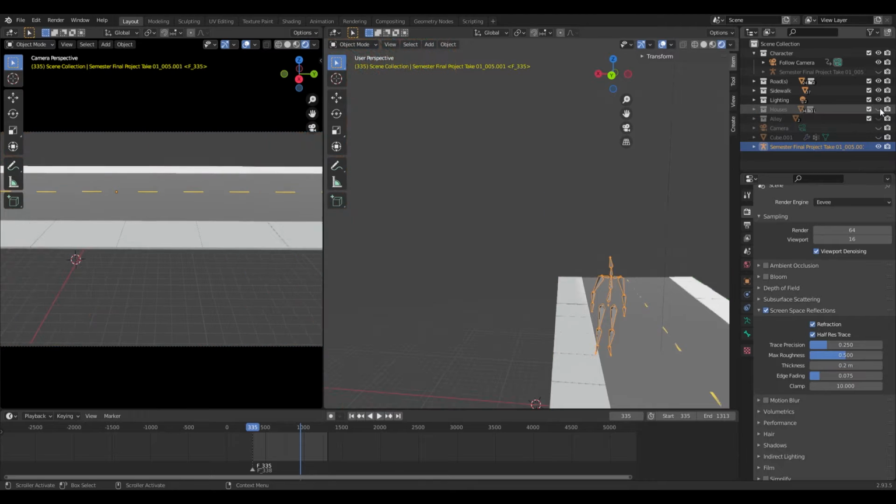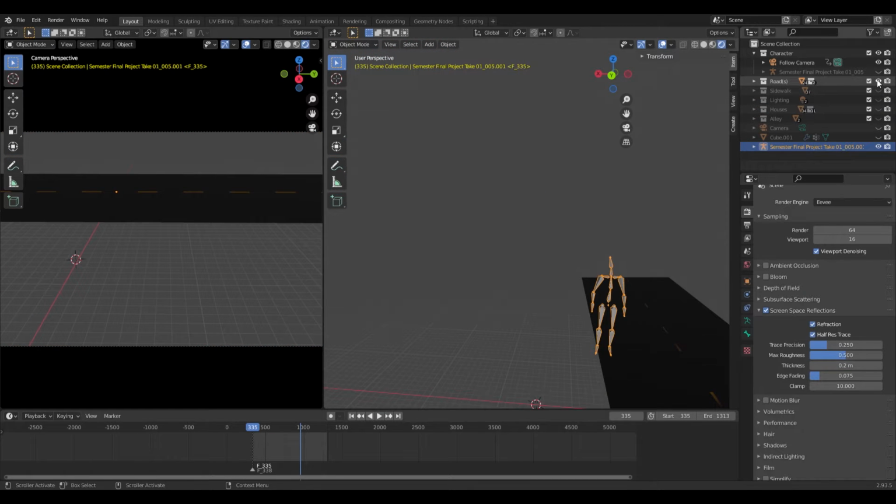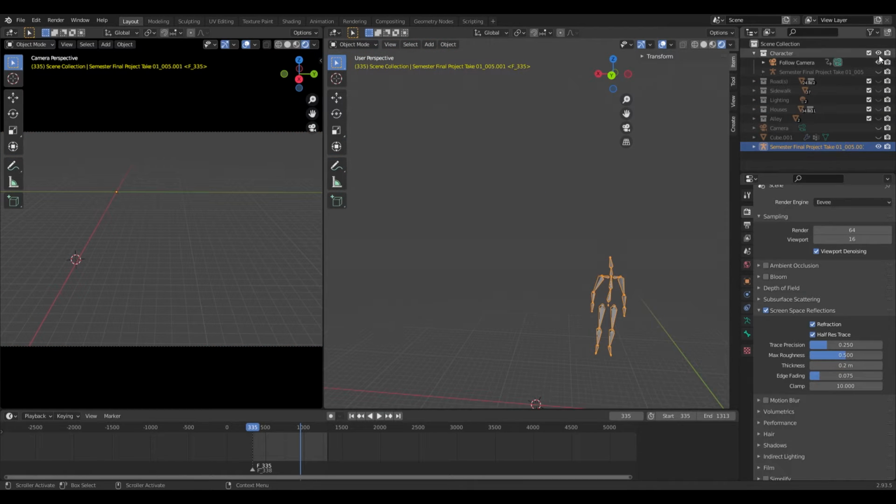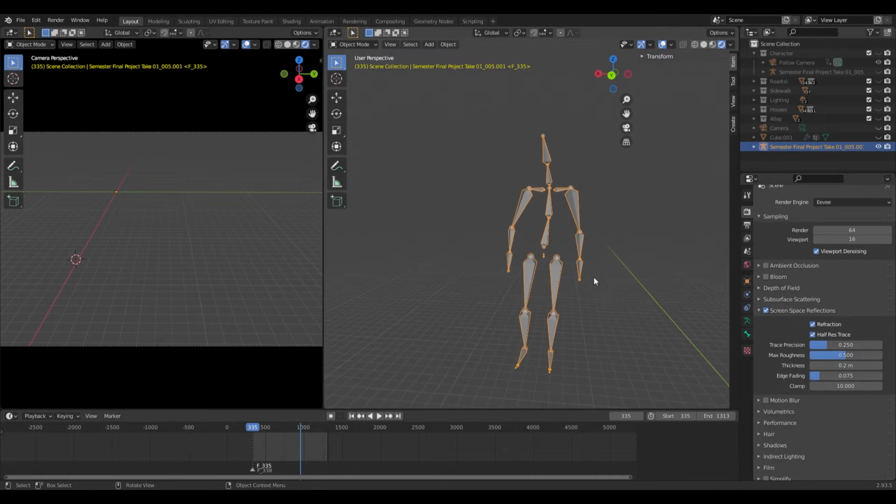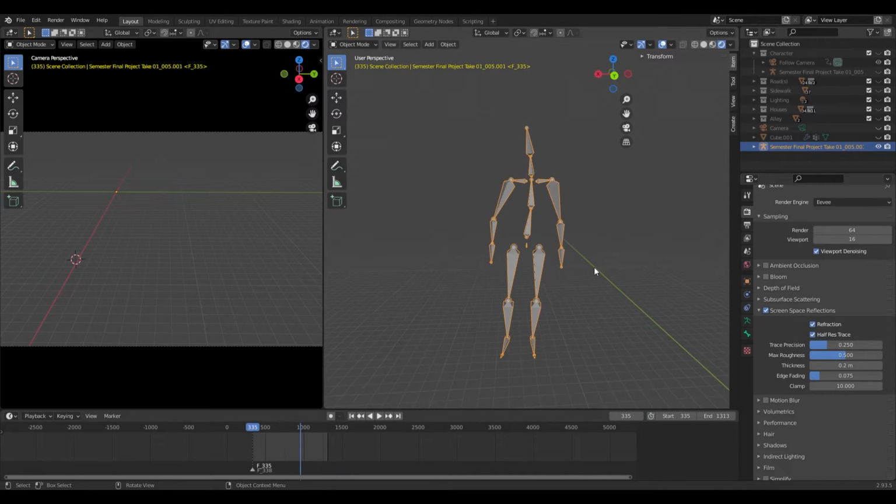So what we're going to do is turn off everything that we have currently active, so that way you guys can easily see everything that we are doing. So right here we only have our Mocap data just showing, so it's just the skeleton.